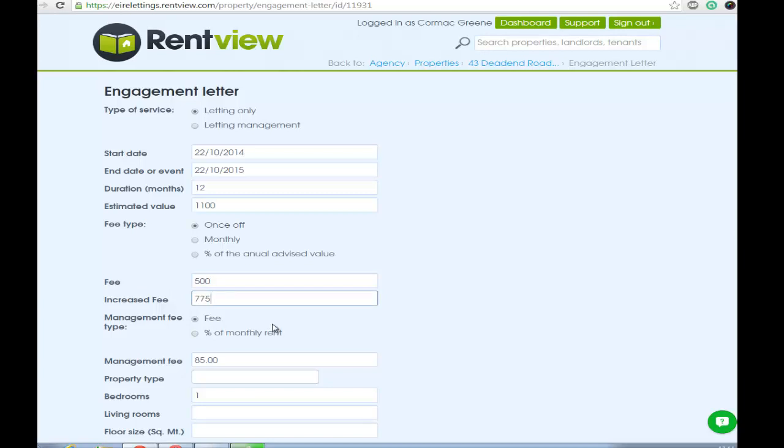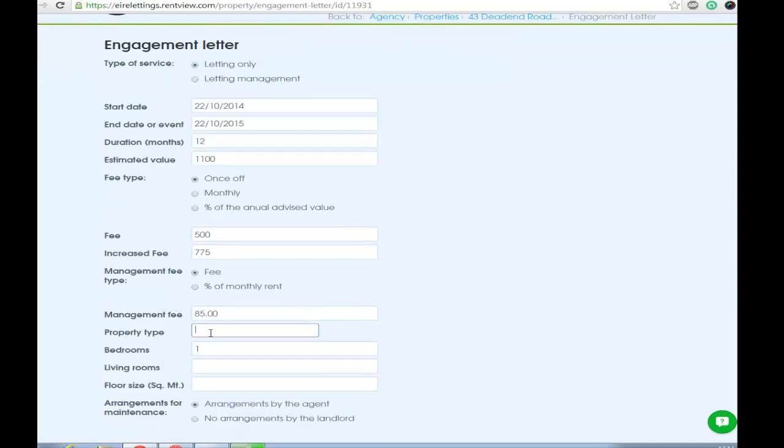The management type is a monthly fee. Is it a set fee, or once again, is it a percentage? And that would state there. So I'm going to say this is a set fee. The property type is the type of property it is, how many bedrooms, and how many living rooms. So these are all required on the PRSA documentation. The floor size is in square meters. So we're going to call this an 88 square meter property.